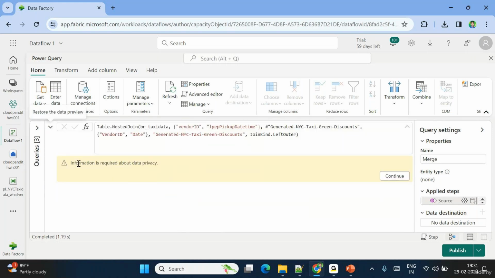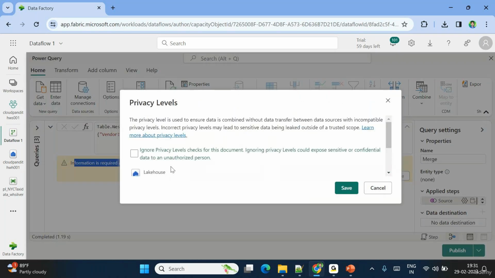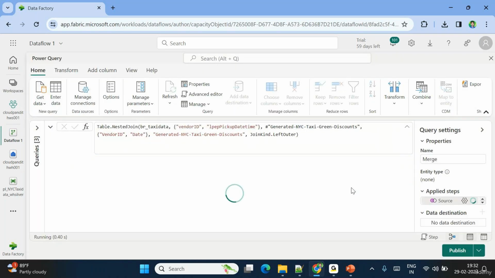Once it is joined, let's go above. You can see it is saying information is required about data privacy, because there is some information about discounts that we are sharing. So that is having some data privacy issue. You can say continue, ignore the privacy level check for now. I'm just clicking that, and you can save that.